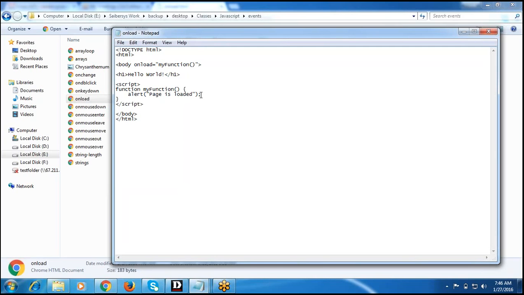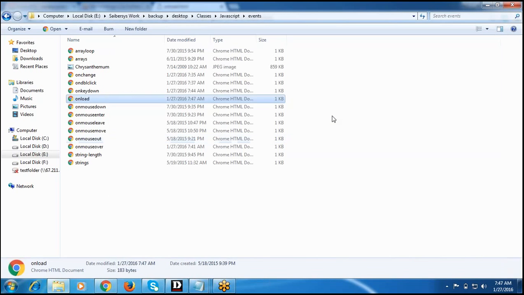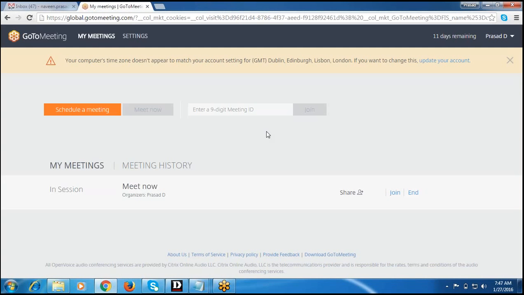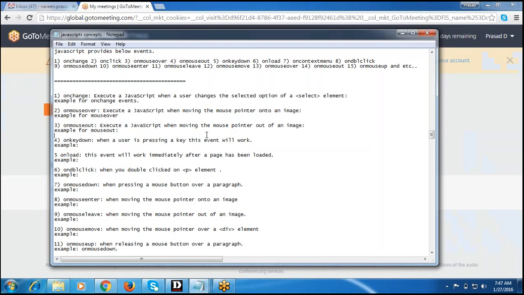Whenever a website is opened, at the start, if you want to display any pop-ups, you can use this onload event to display pop-ups whenever the website is opened. Any pop-ups like registration or login boxes can be displayed when you load your website.